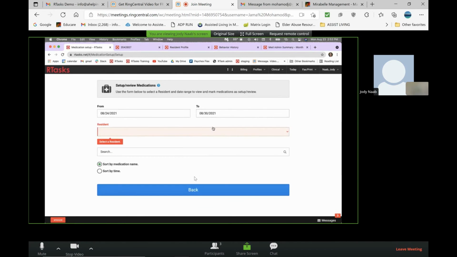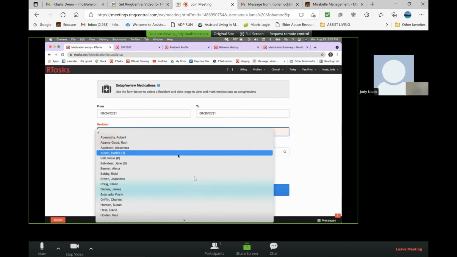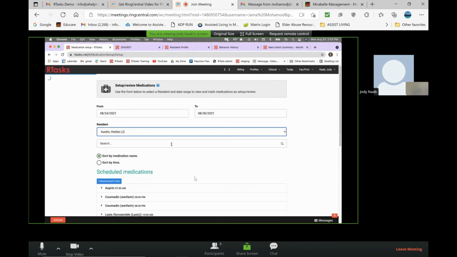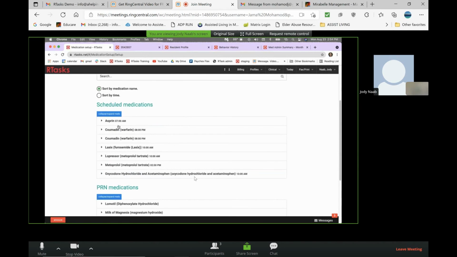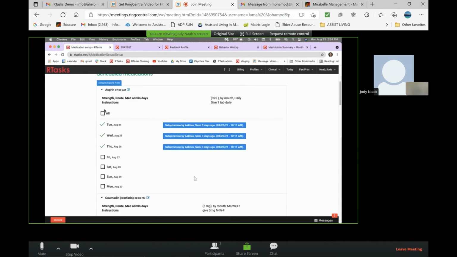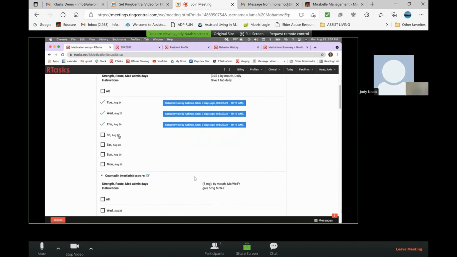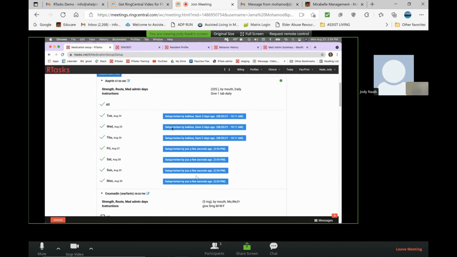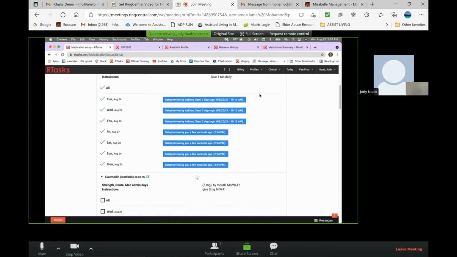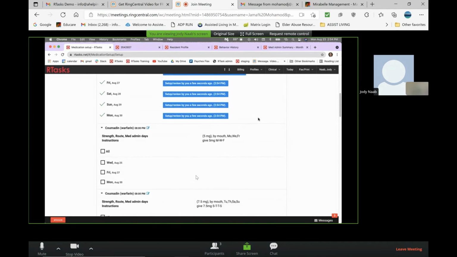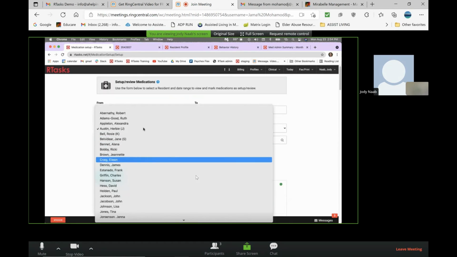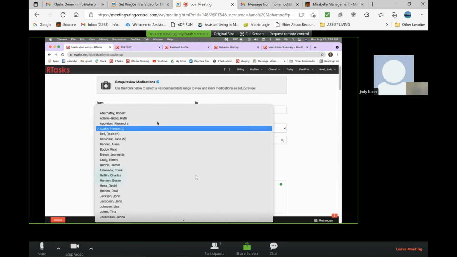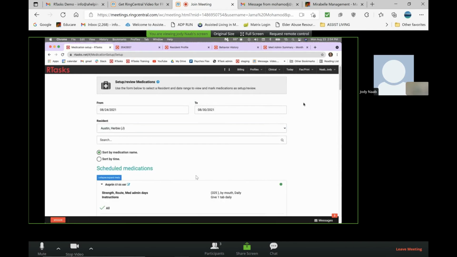So if your medications come from the pharmacy once a month, she can take for a whole month. She'll pick the resident she's looking at for medications. It's going to pull in just his medicines. And then she's going to go through and mark which medications she's setting up. Once she sets them up for all the days, she'll have a little green dot up here so she knows that she's set up all of those medications for that time period. And then she would just go down the list and do all the residents that she's setting up medications for.